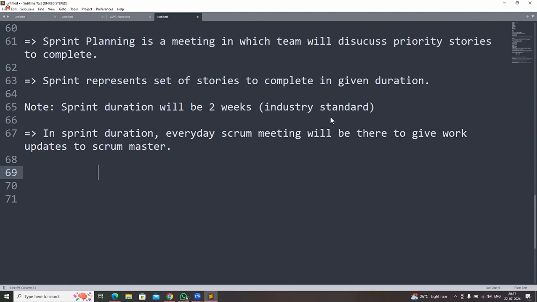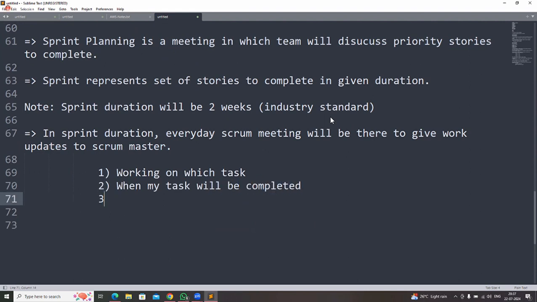What updates do we need to give? Which task am I working on? When will my task be completed? Any challenges to complete the task? That means the story. Your task is nothing but one story you will work on. So you are working on which story, when that story will be completed, and are you facing any challenges to complete that story. You need to give all these work updates to the Scrum Master.